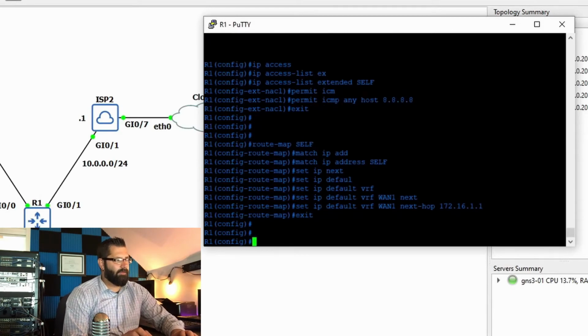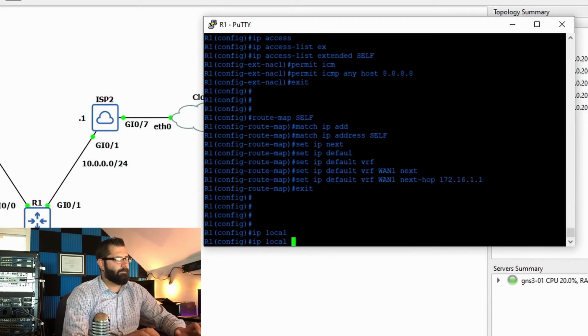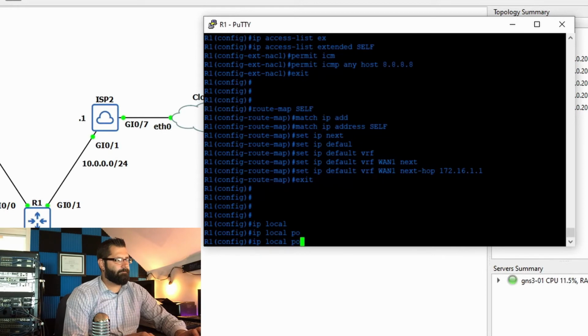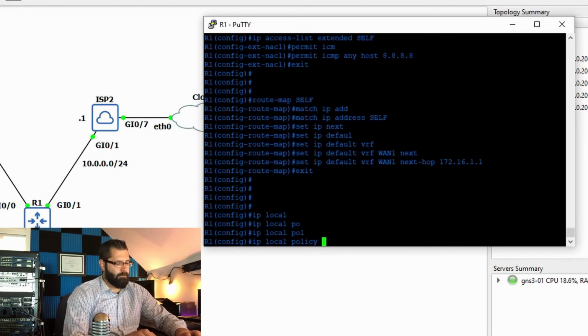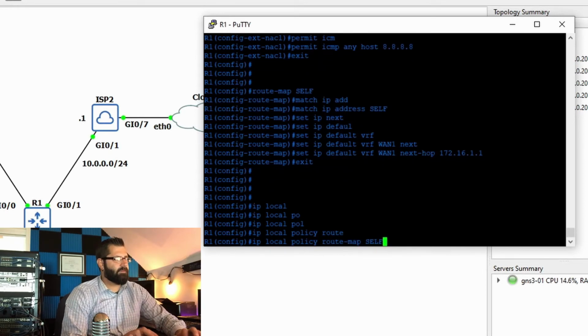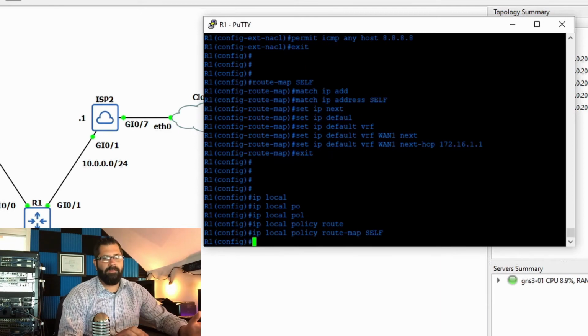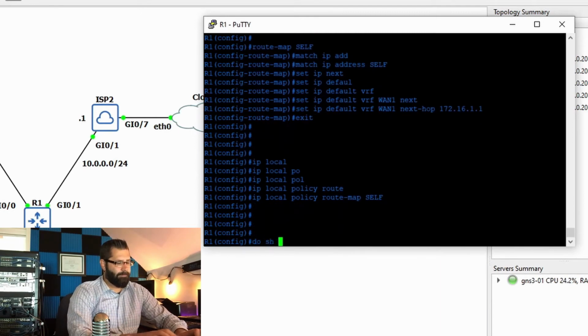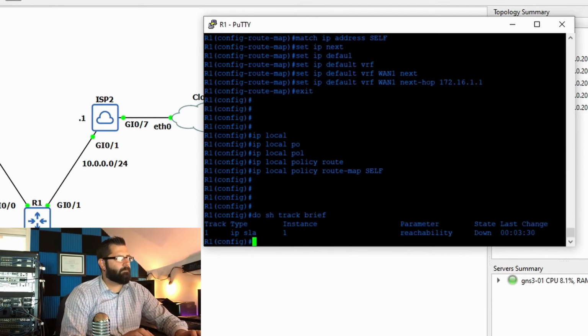And we can apply this by saying ip local policy route-map self. Now, as soon as we apply this, we should see this come up, at least within 10 seconds. So we'll just give that a moment.